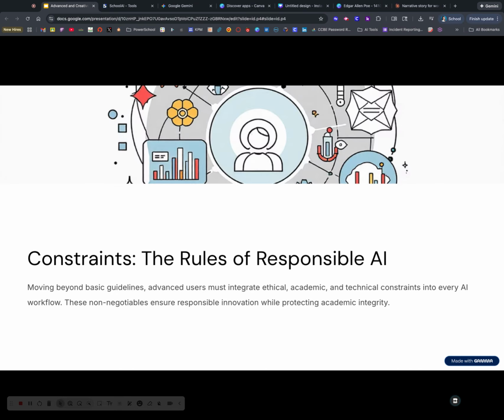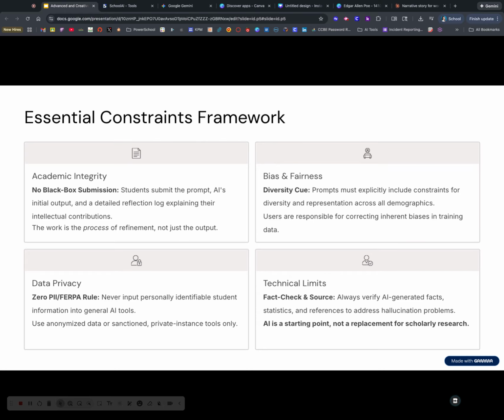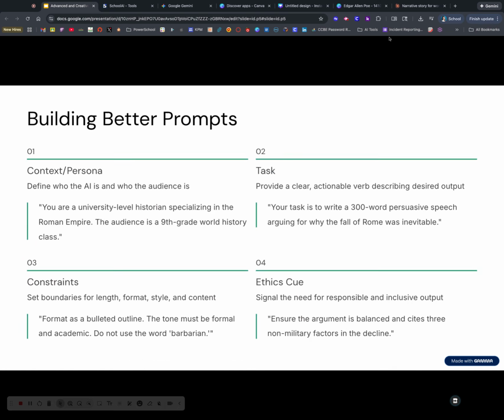But I just want to kind of go over some constraints that when we're using AI, we want to make sure that we're paying close attention to. So academic integrity being number one of them. A lot of teachers said, well, I want all AI blocks because I don't want my kids using it because it's cheating. In Google Classroom, whenever they submit an assignment, there is a box whenever you create an assignment.